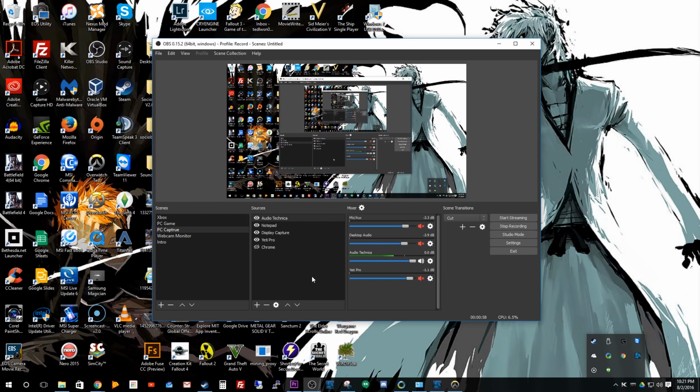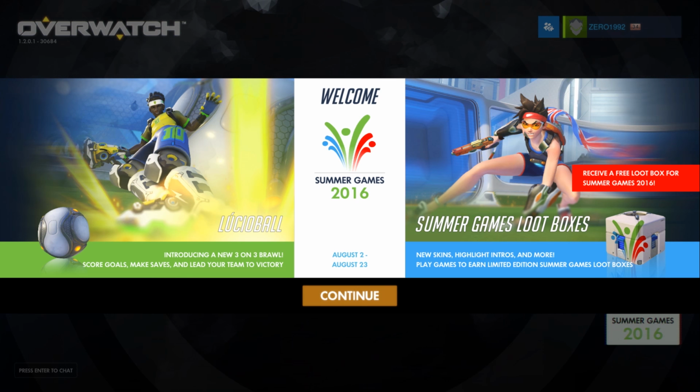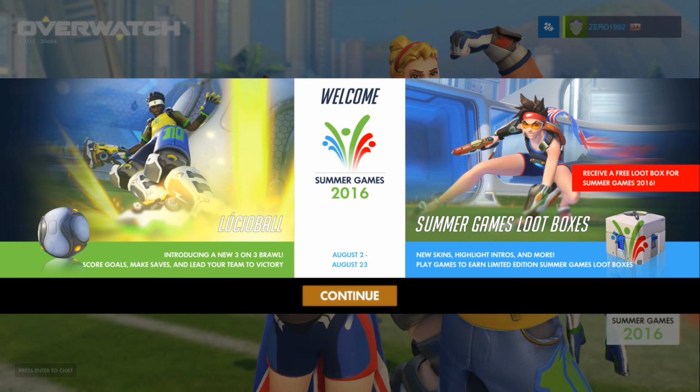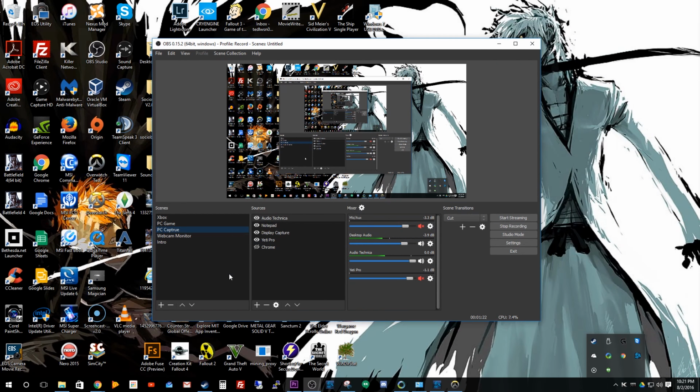If I want to switch from my PC capture source over to my PC game source, which I currently have Overwatch loaded on, I can do that by clicking PC game. It switches the scene over, and then it loads whatever game is playing. There it goes, it takes a second to initialize. So we have the Overwatch game on there. If I want to switch back, I switch right back. Simple as that. Like I said, this is what a fully set up one looks like. It's not too crazy.